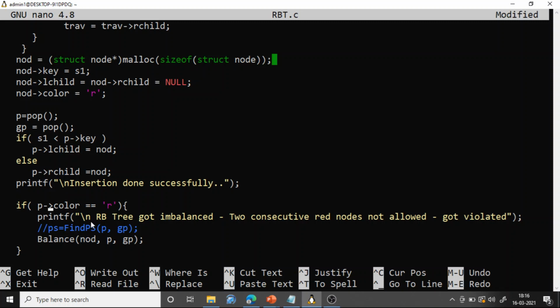If P's color is red, if P arrow color is equal to red, it means that the tree got imbalanced. Because the new node is anyway red, because whenever you add a new node, it will be red in color. Now if P's color is also red, then the tree got imbalanced, and then you have to balance it. So we are checking whether P arrow color, P means parent, is red. In that case, we are displaying that the tree got imbalanced, and then we are calling a function called balance.